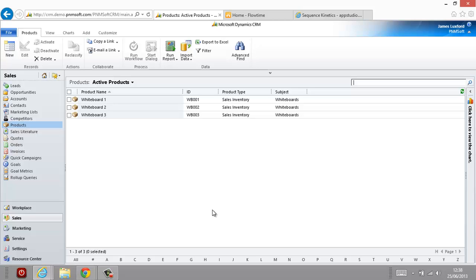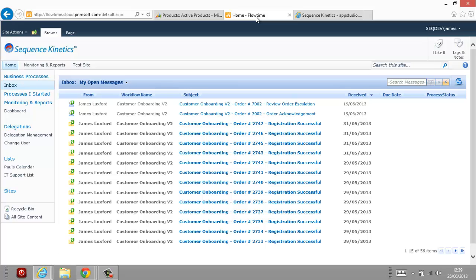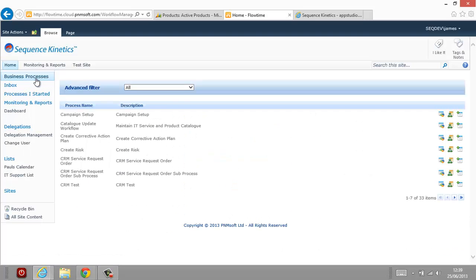Here we are in Microsoft Dynamics CRM, and we have three products that the organization sells here, and they're whiteboards, numbers just 1, 2 and 3, and we'll see this product catalog exposed to the end user. We'll come back and look at Dynamics in a bit more detail in a moment, but here we are in Sequence Kinetics. I'm going to go straight into starting the process.